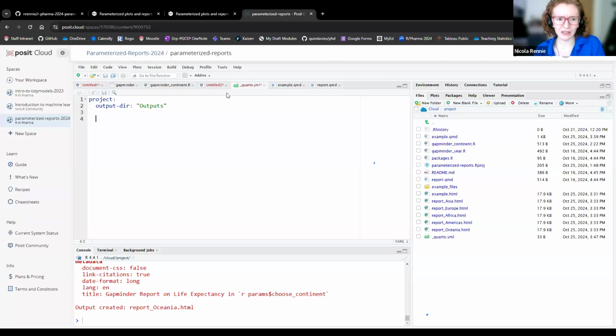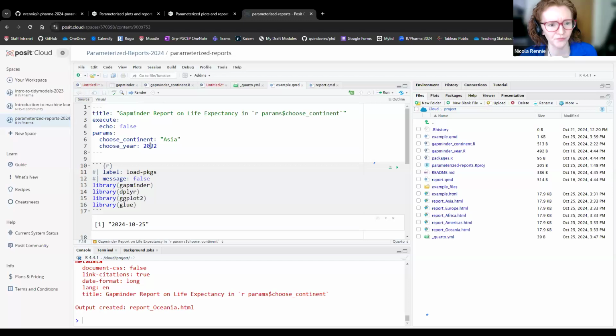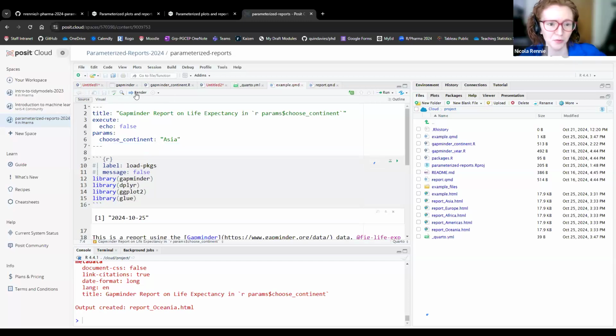If you're not making a book or a website, you don't usually have to specify which files belong to your project. Basically, any .qmd file that's in the same place as your YAML file would be included in the project. So let's just see if this works.